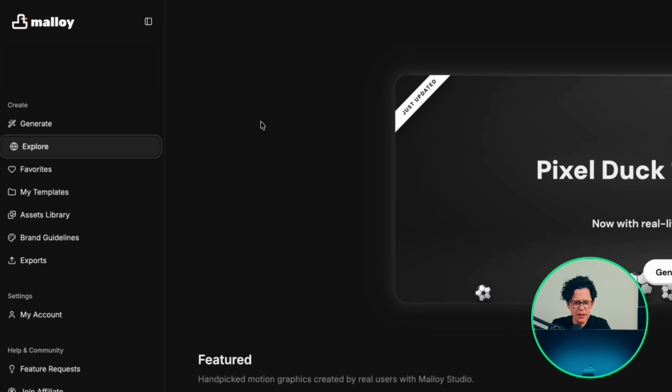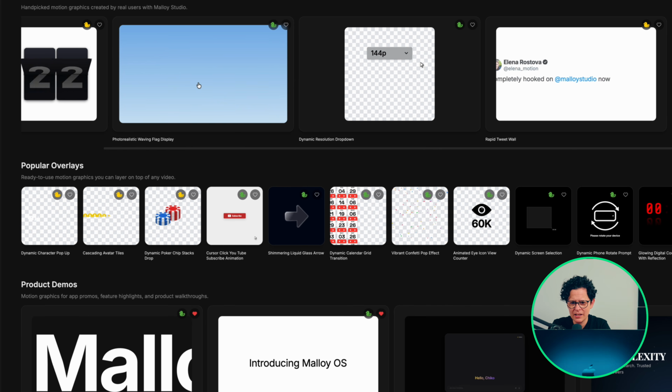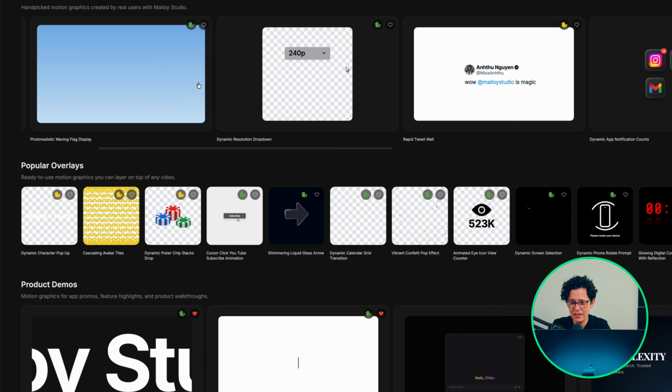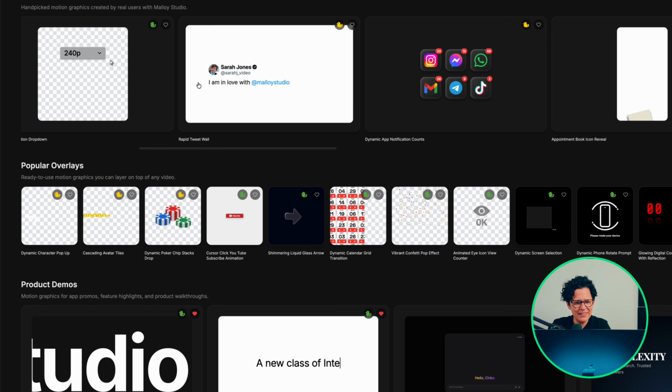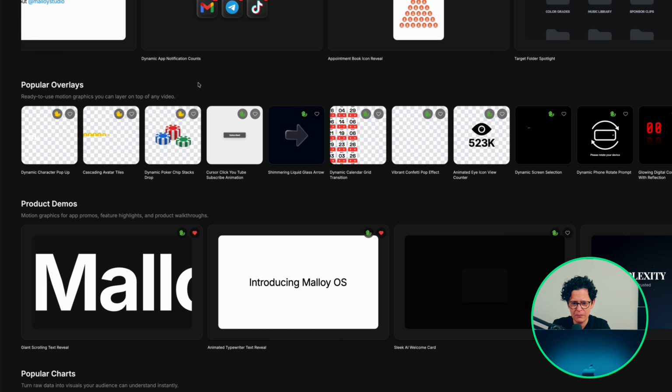So here on the left side panel, if we go to explore, we can see pre-made templates. If we scroll through these, they're quite impressive already. They genuinely look good and there's a massive variety. They could work across a lot of different videos.